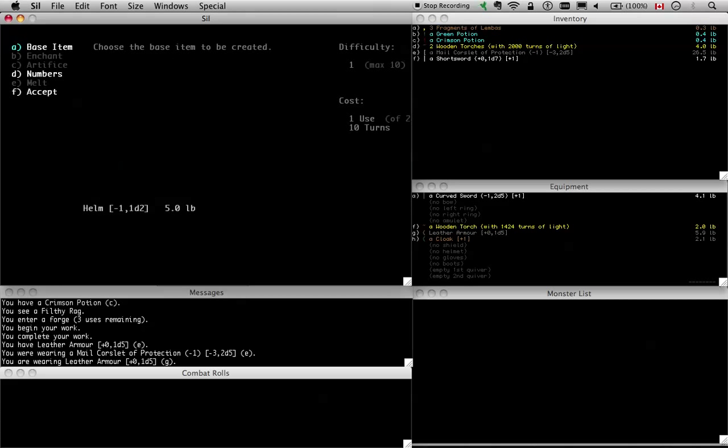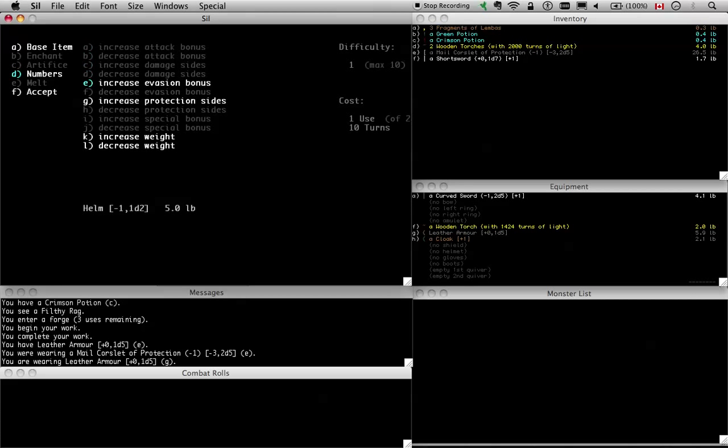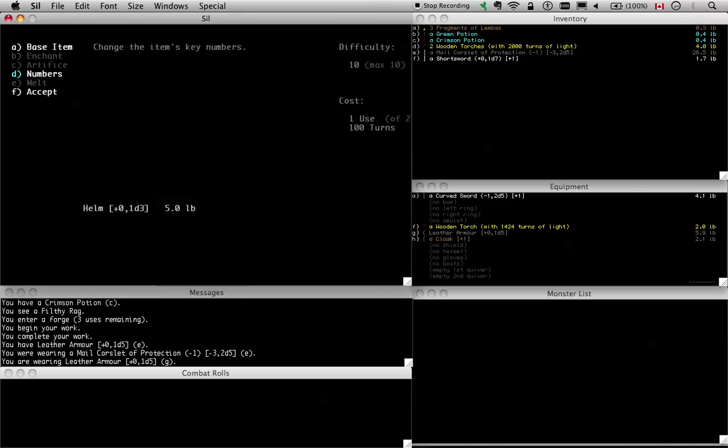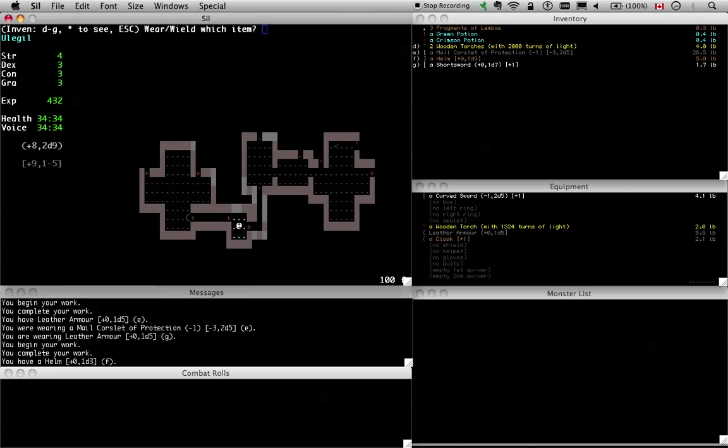So a normal helmet is -1, evasion 1d2. Here I'm going to negate the evasion penalty and add a protection side. I have a helmet.